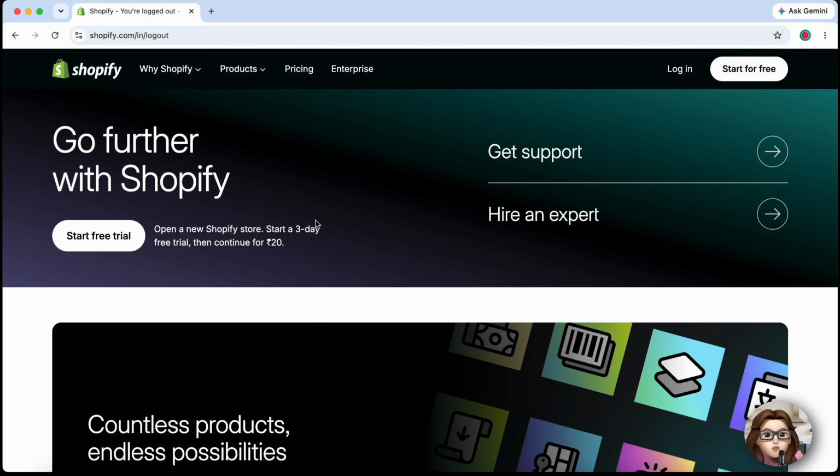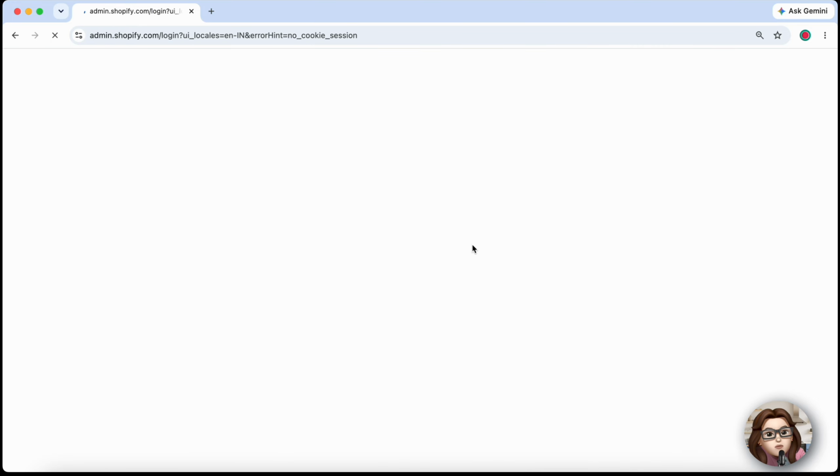First, open your browser and head over to the Shopify official website. Once you're on the home page, look for the login button, usually located in the top right corner of the page, and click on it.